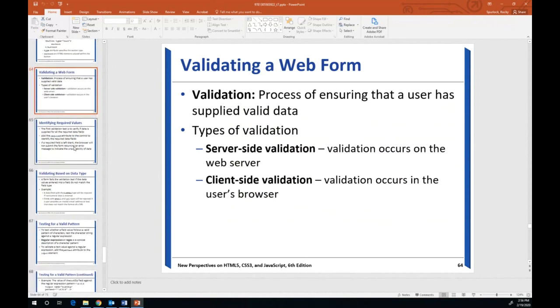We've got two types of validation. When you need to make sure that you validate your web forms, validating a form ensures that the user has supplied valid data. You have server-side validation and you have client-side validation. Server-side validation occurs on the web server. So that's after the user clicks submit, the information is sent to a web server. There it's checked, validated, and if it's not correct, it's going to be sent back to the user and tell them that the form is not valid.